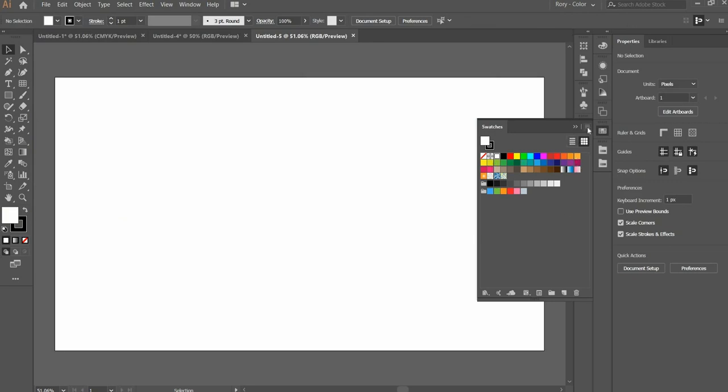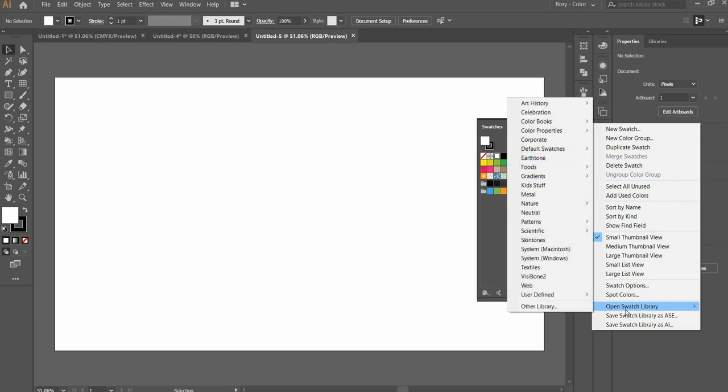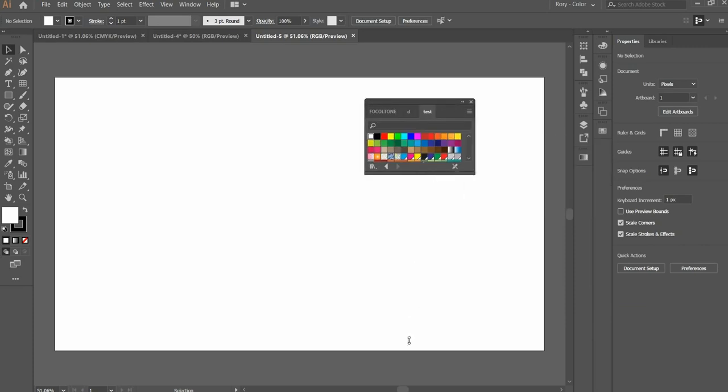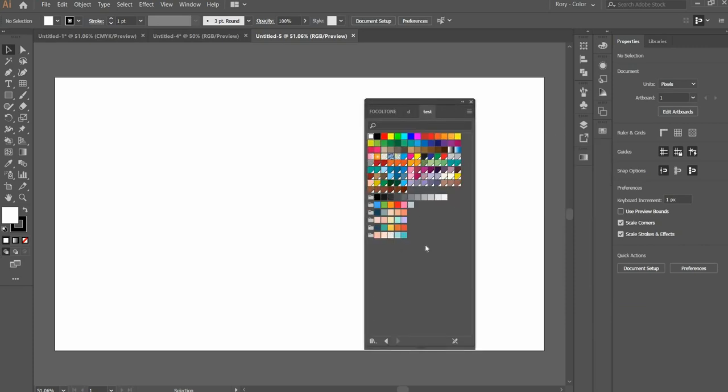Now if we head to our new file, if we want to load the ones I saved, all we have to do is click right here, then open Swatch Library, and you will find the ones you saved under user defined, then this one, test. Now if we expand this one, we find them right here.